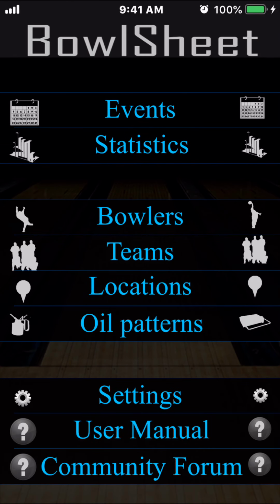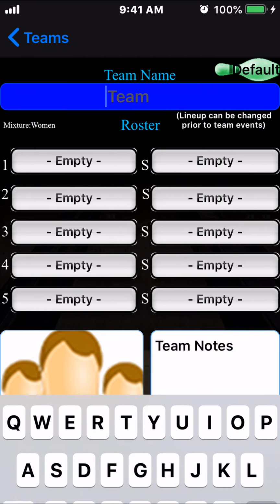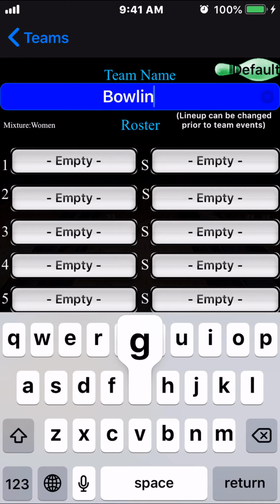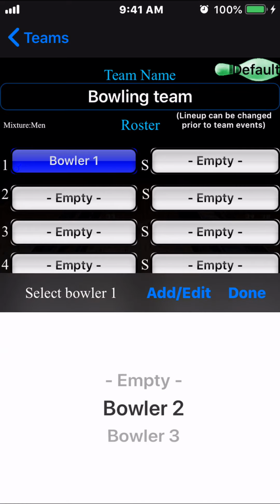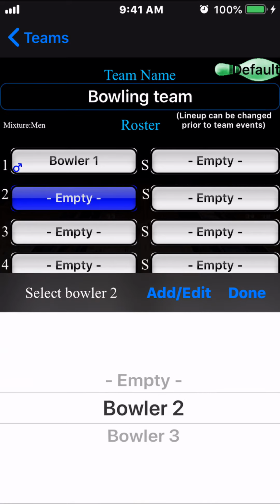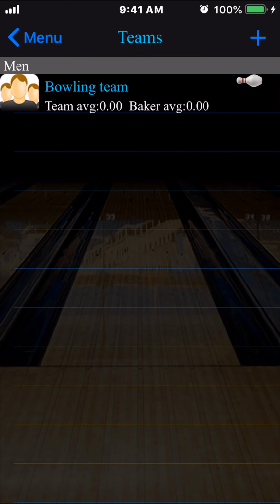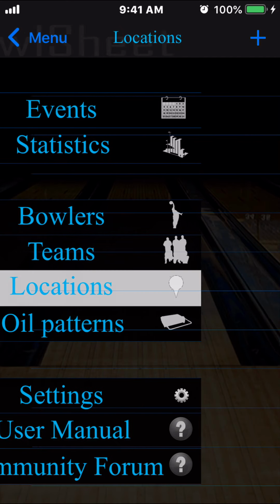Go back to the main menu and we'll go under teams, and then what I like to do is just name my team. And then once you do that, you can select the bowlers that you created and put them onto your team. Sometimes you have to go up and down to get it to select them, but now you have a bowling team.